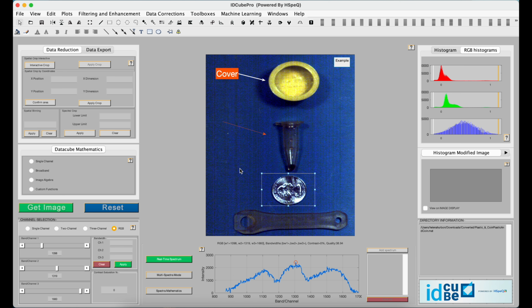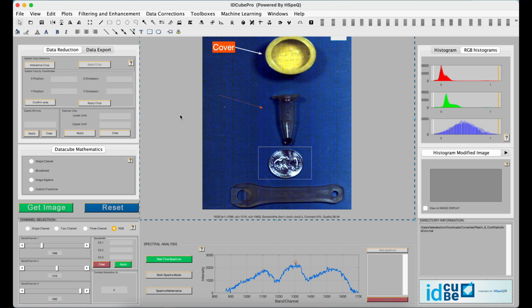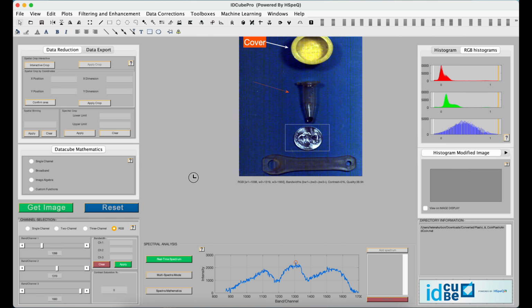It's important to note that when you are in annotation mode, you are also in edit plot mode. Edit plot mode means that you have control to arrange IDQ Pro however is most convenient for you. For example, you can actually move around the image display panel. You can change the size of it.